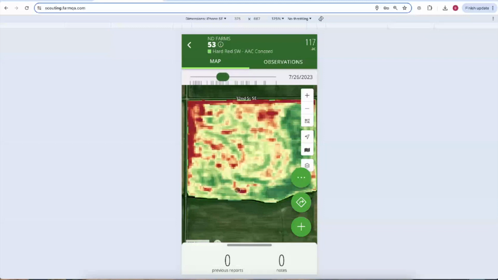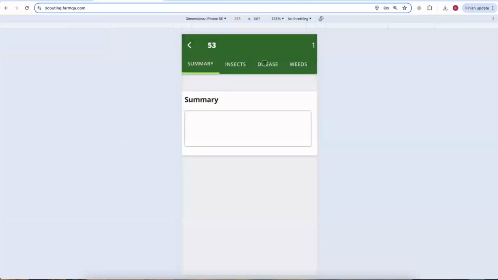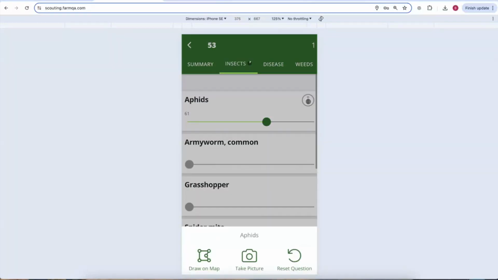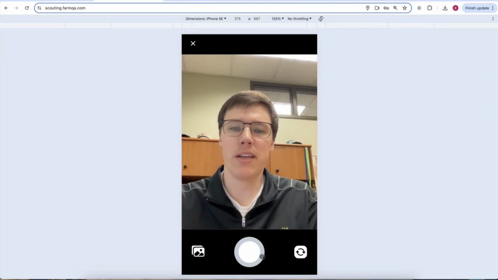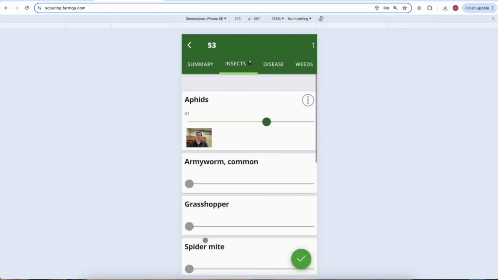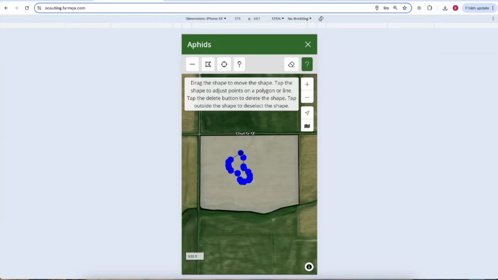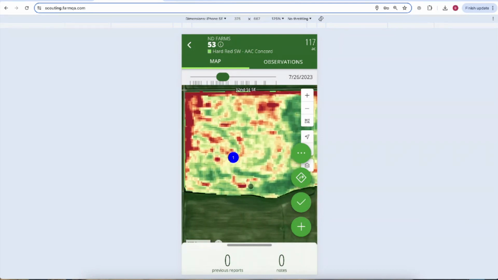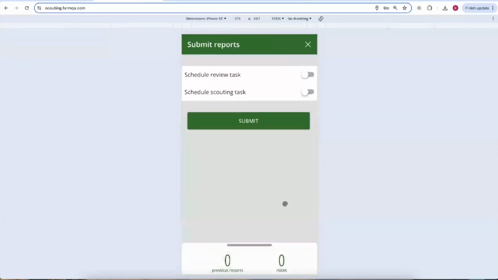If I wanted to scout, I could physically walk out and add an observation at this location. We'll say, this area, we've got high aphid damage, and I could take a picture at that point. It's all going to be geolocated, and then I could also draw on the map. If I wanted to further designate an area, I could use some of our draw tools to define the aphid severity. That's all correlated back, and you could drop additional pins. That's part of the directed scouting flow. I could then submit that report.